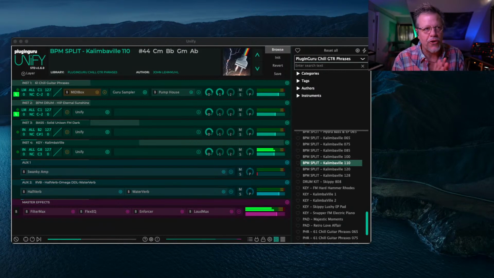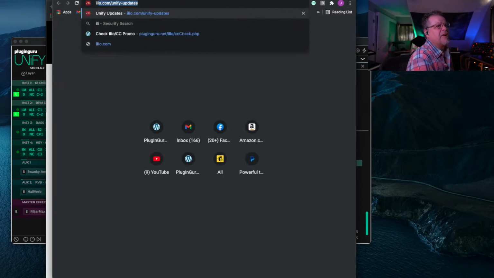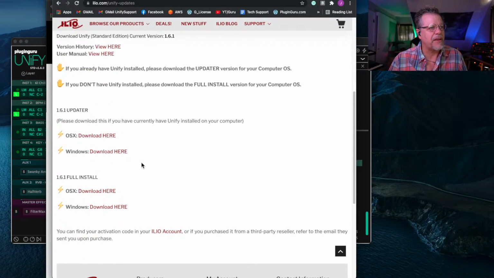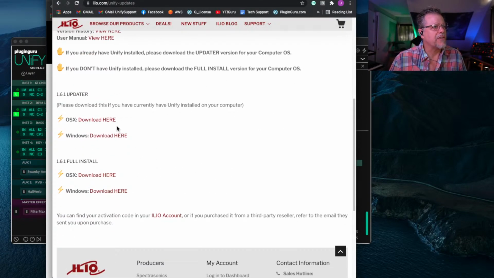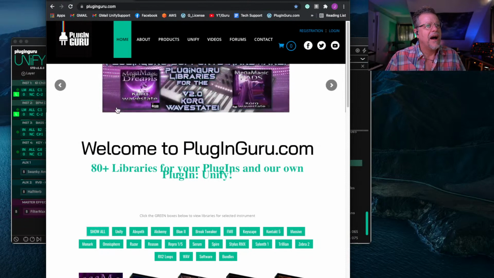Unify is at 1.6, which means I can show you some really cool things that we have added in this free update. You can come to PlugInGuru.com to get the update. You can also go to ilio.com/unify-updates. They also have the update files here that you can download. It's licensed, so if you don't have a license number, it's not of any use to you. But if you do have a license, then you have it up and running.